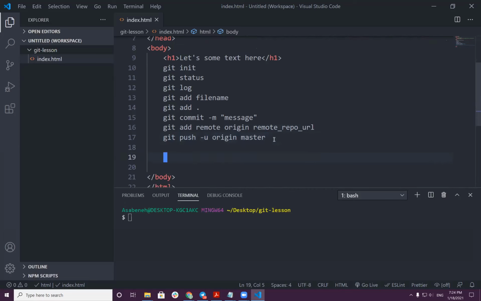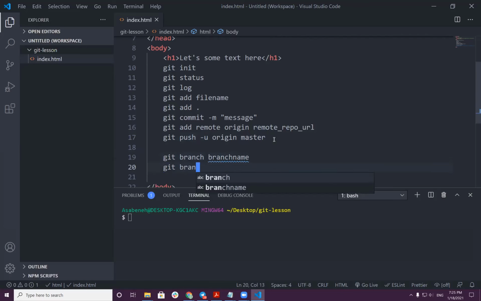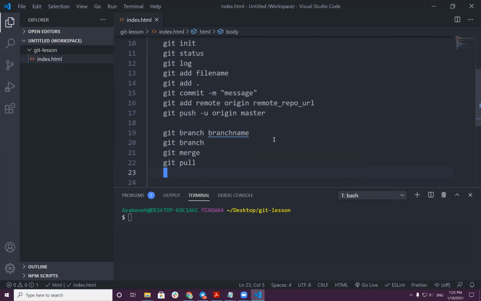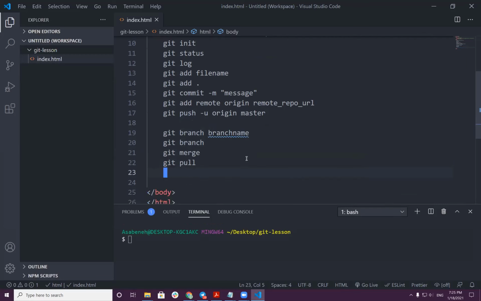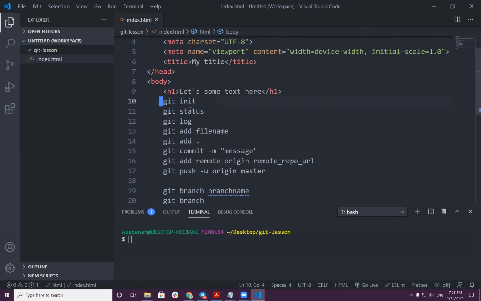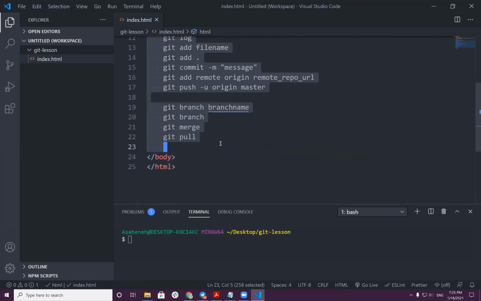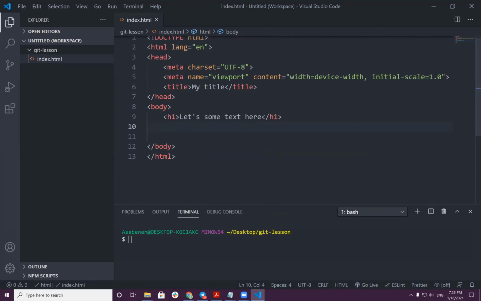And then after that, we may go to git branch and the branch name, and also see what git branch gives us, and then maybe git merge and maybe git pull. All this we may see. I can just share this with you, I was trying to cut it and share it with you.